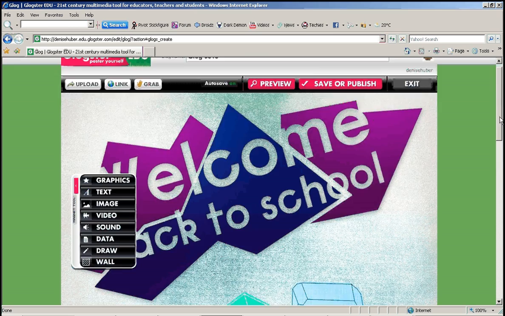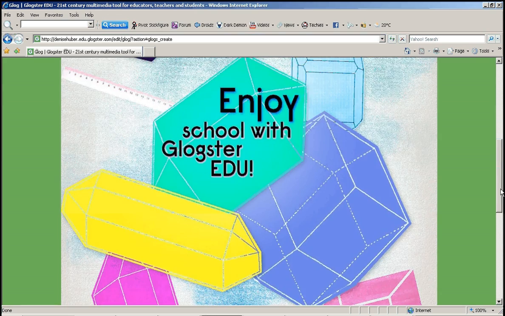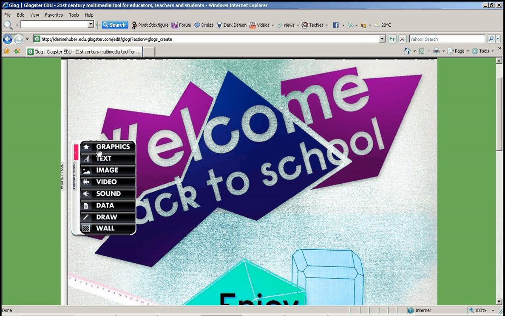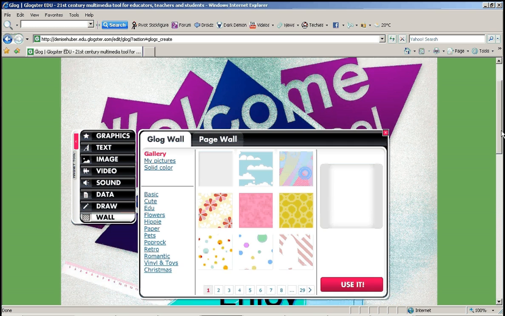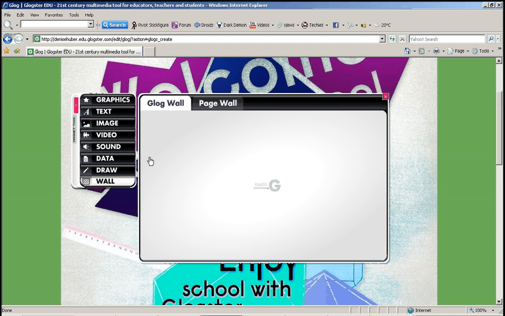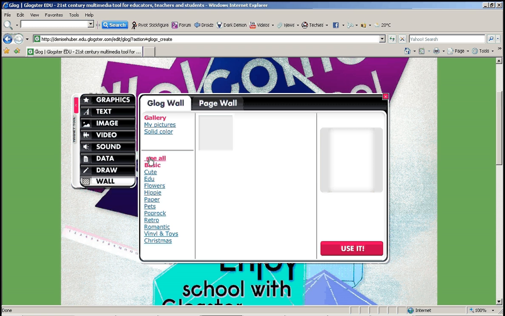The next thing I want to do is create a new background. I don't like this background at all. So there's a little menu over here, and you want to click where it says wall. And on the wall, these are all the background images that you can have on your Glogster wall. And they have them in different categories over here. So you can do something basic. I guess that's just a blank page.